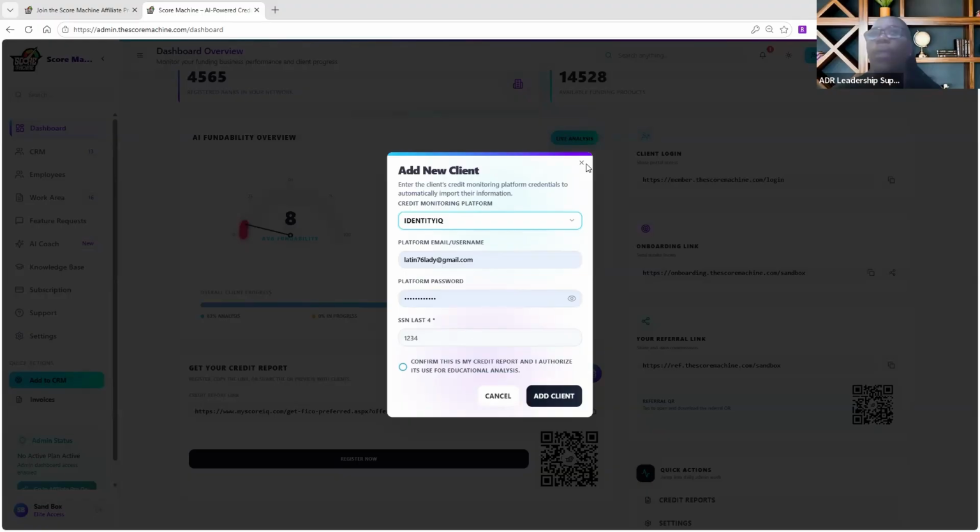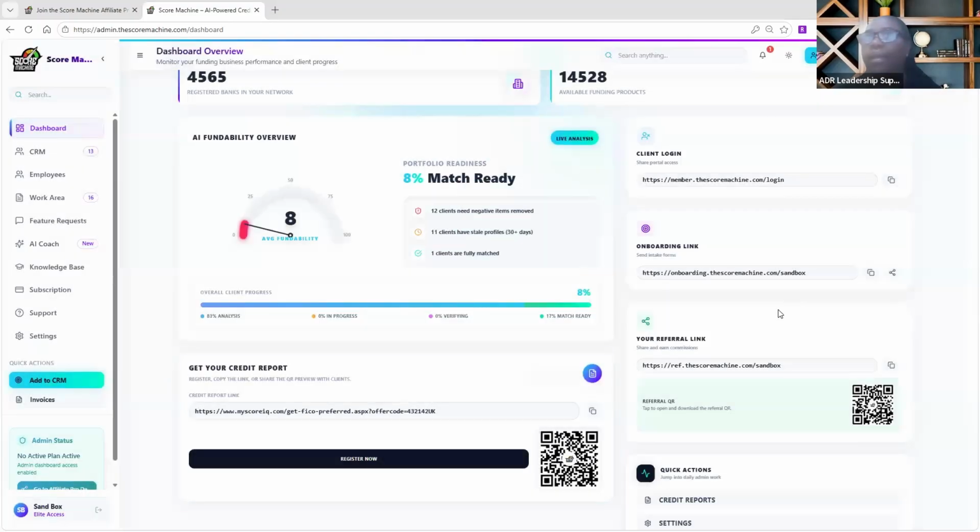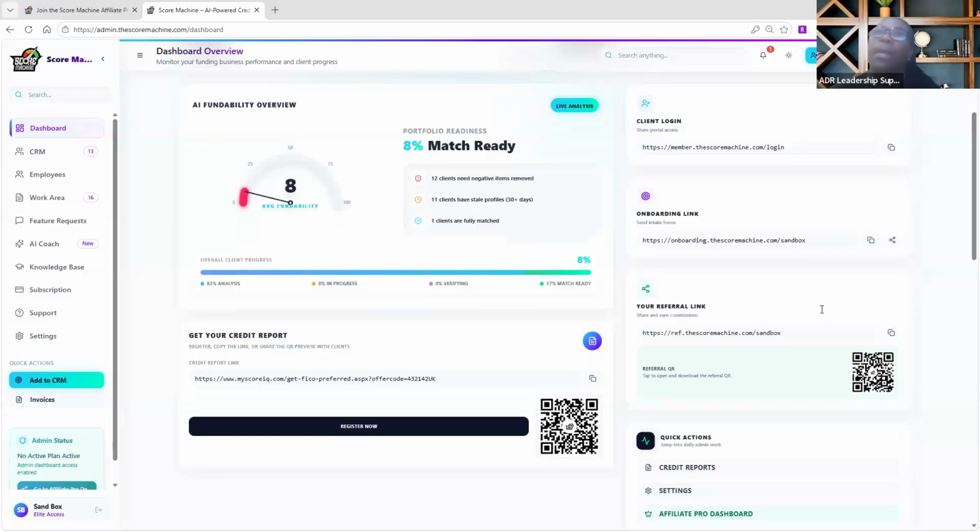So this is how you add a new client here, and you would just add client. But with the onboarding link, you have the choice where you can onboard your client, or you can send the link and your client can onboard themselves. It'll be the same. It all looks the same when they go to onboard themselves.